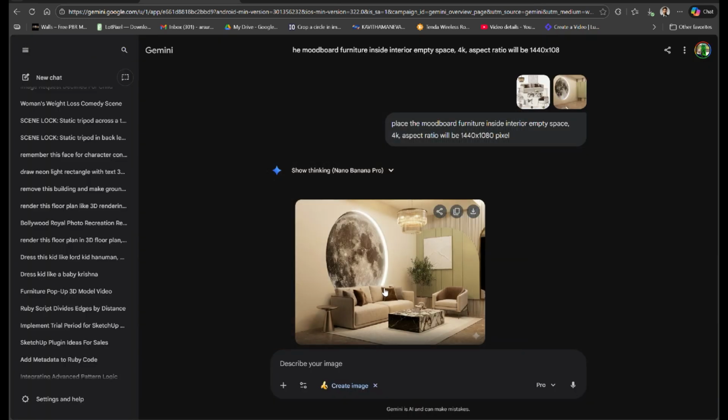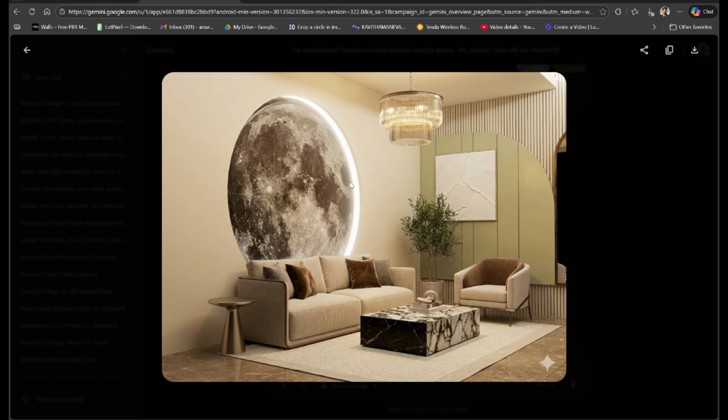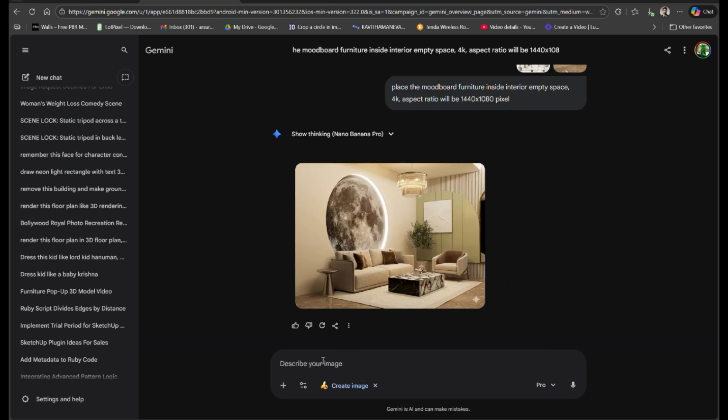Now here you can see this result. In the next step, I want to change the sofa color and the fabric texture also. So you just have to type: change the sofa color in blue silk fabric. You have to type like that: change the sofa cloth texture in blue color silk fabric. Okay, that's it. After that, you just have to hit the enter key to render again.